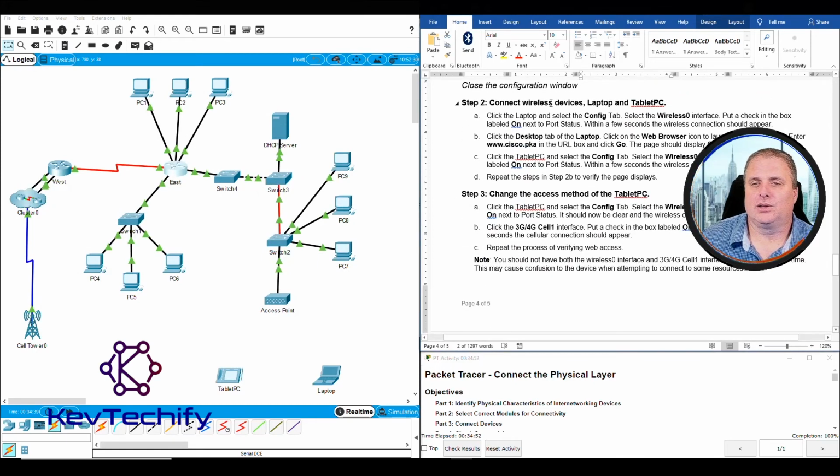On to step 2, connect the wireless devices, laptop and tablet PC. We're going to connect these up wirelessly to the network.